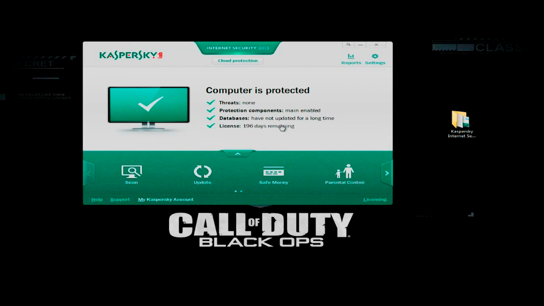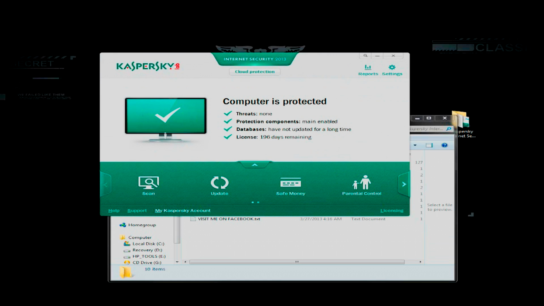Threats none. Main enabled. Have not updated for a long time. Don't worry about that, I'll explain that right now. License 196 days remaining. And as you can see, your computer is now protected. You have no threats. Have not updated for a long time. Don't worry, we'll fix this right now. But license, if you can see that, squint your eyes real quick, 196 days remaining.